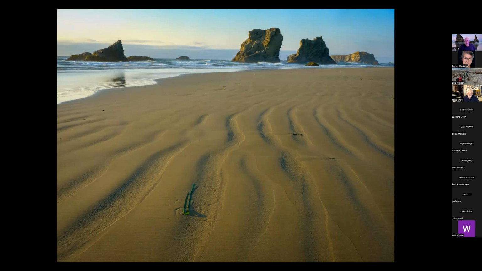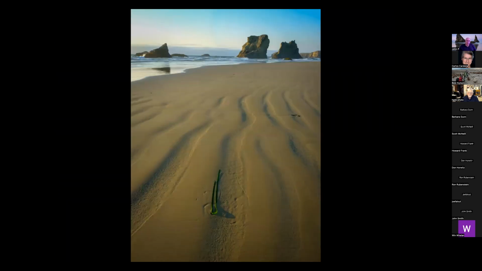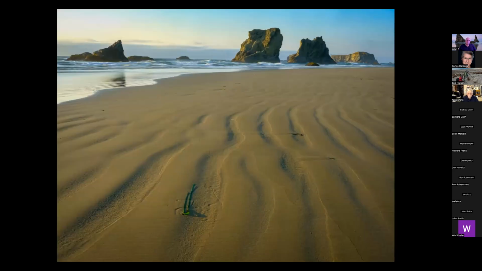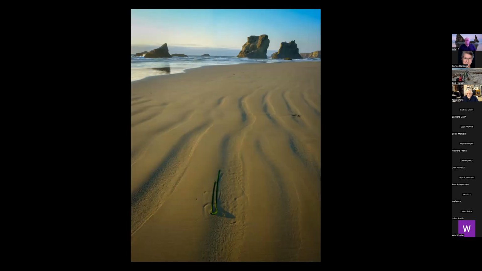I flipped my camera without moving my tripod. I just flipped it on its L bracket and shot it in a portrait mode, and I got that. To me, this is a much stronger photograph than this. And maybe because I'm the artist, but what caught my eye and what I was attracted to was these lines in the sand. And in the horizontal, in the landscape mode, the lines aren't as important or as accentuated as they are in the vertical. And that's why I like the vertical orientation more so than the horizontal orientation.